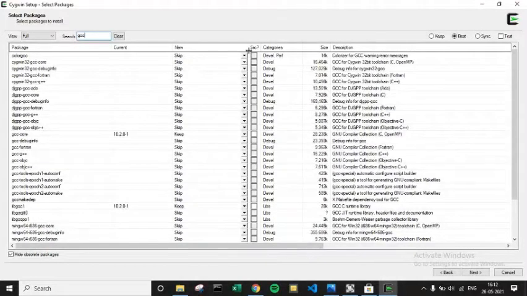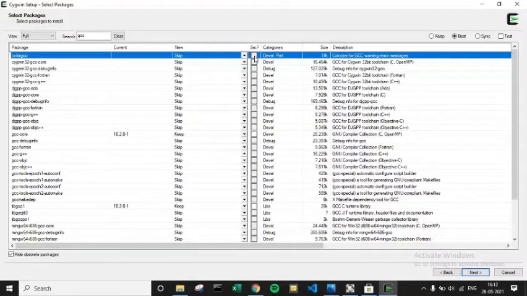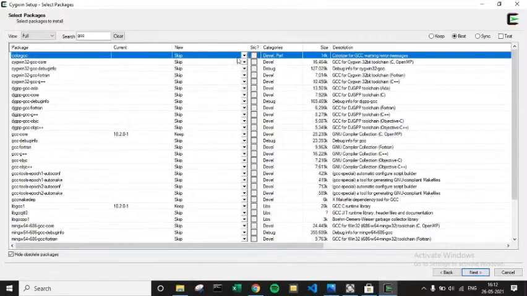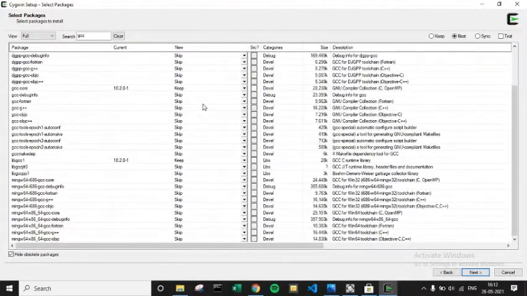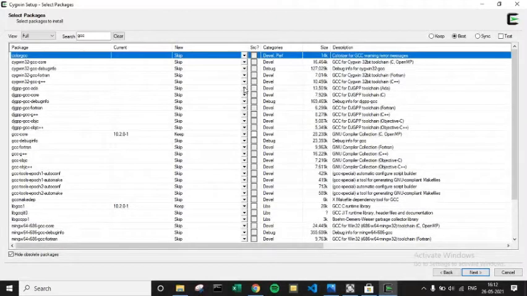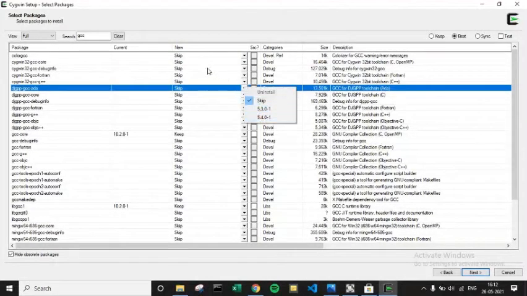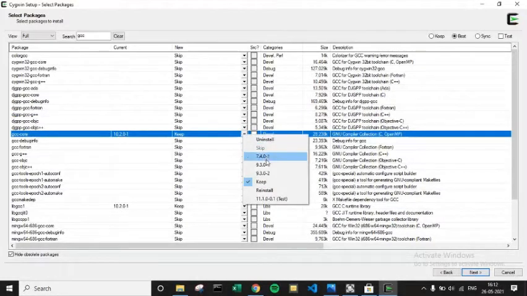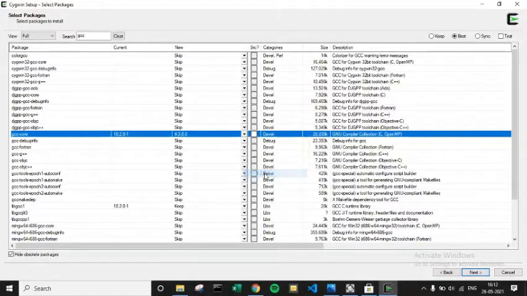For some people there might be a dialog box like this, and here you can choose any GCC compiler you want to install, but for me it is a drop down list, and from here you can install all those versions. And I'm gonna go to GCC core. You can install anything, guys. 9.3.0-2.